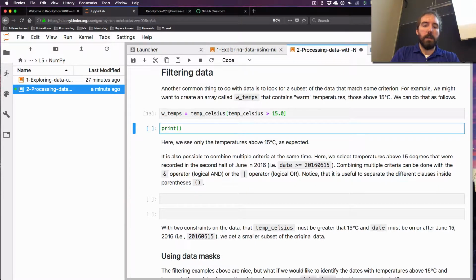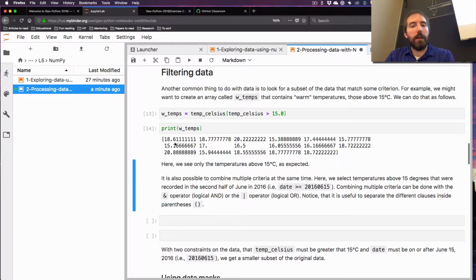If you want to see what's in here, we can print wtemps. And what you get back now is a shorter list of temperatures. So now it looks like there's 1, 2, 3, 4, 5, so 17 days in June that had an average temperature above 15 degrees in 2016. And if you look here, of course, these are the temperature values themselves, so you shouldn't find a number in this list that's smaller than 15. Everything that's smaller than 15 has basically been dropped, and this is only what's left over.